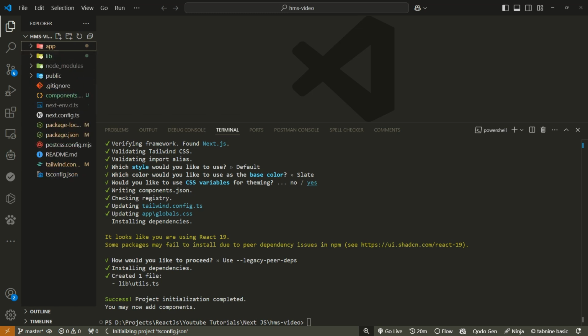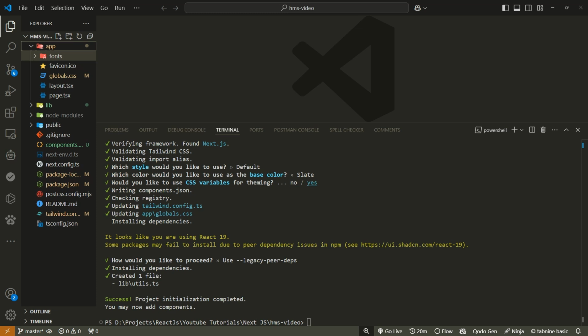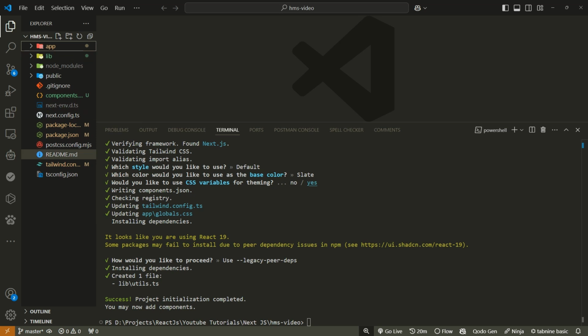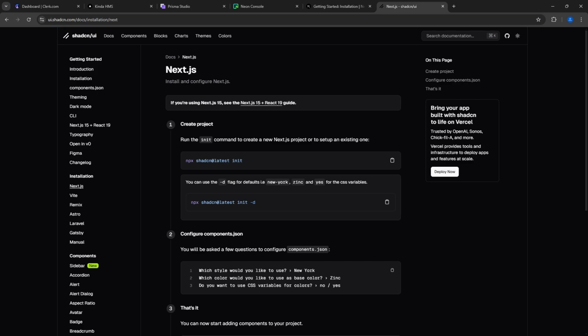Because we are using the app router, if you're a beginner to Next.js, in the app router the name of the file is the URL, the path, or the route. So that's what we're going to use. Now let us install some of the things that we'll need.